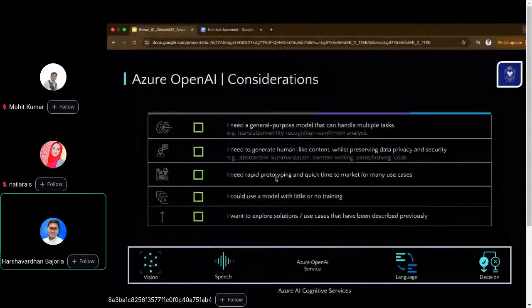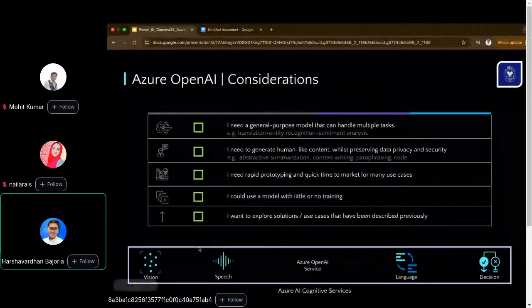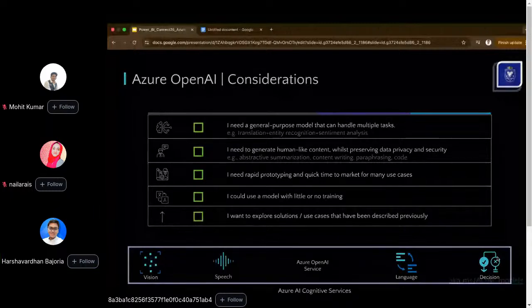Now, make sure that you don't go for LLM in these scenarios. You can go for any of this suite out there and it will help you out with a very low cost solution.